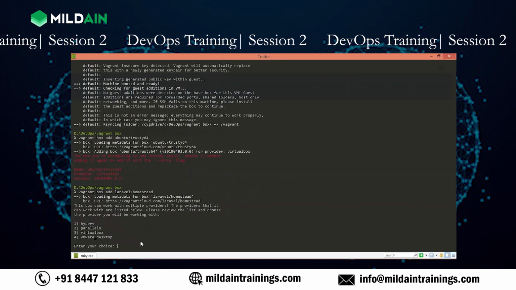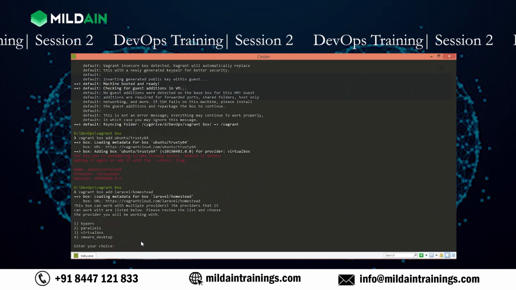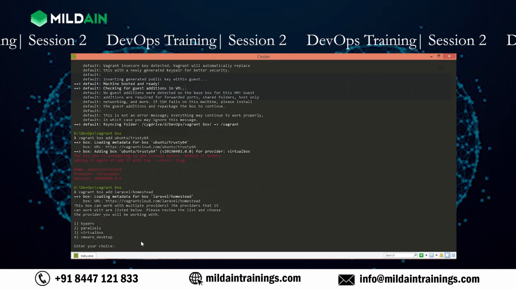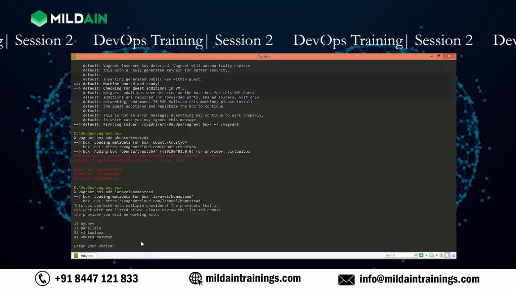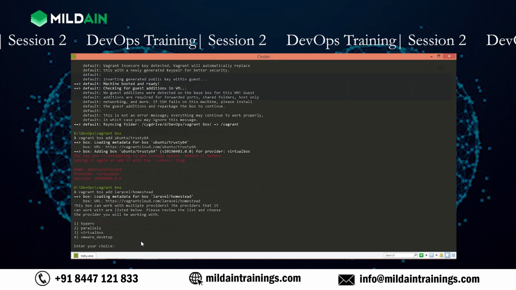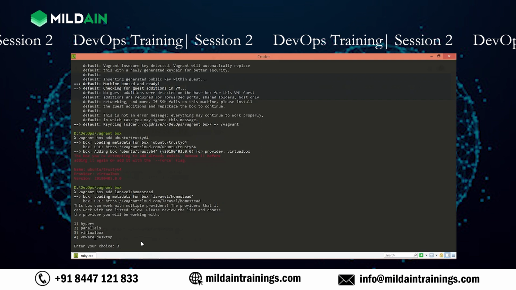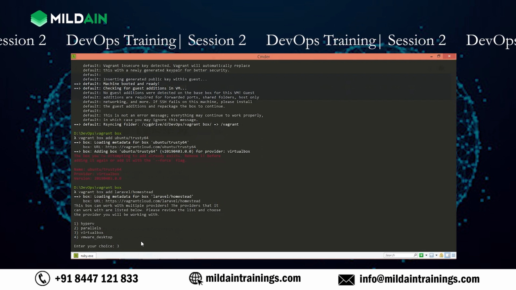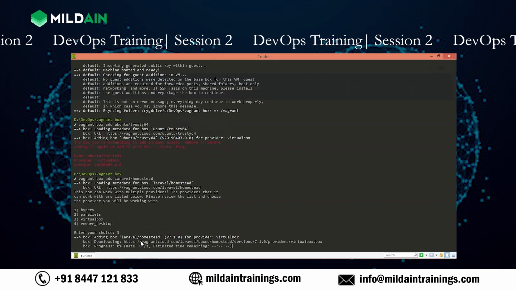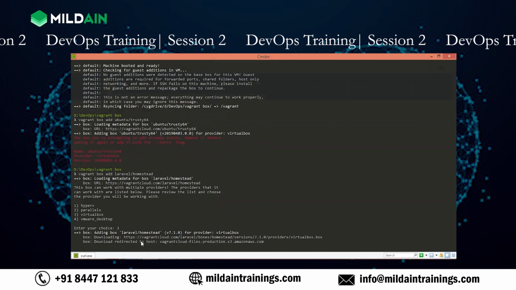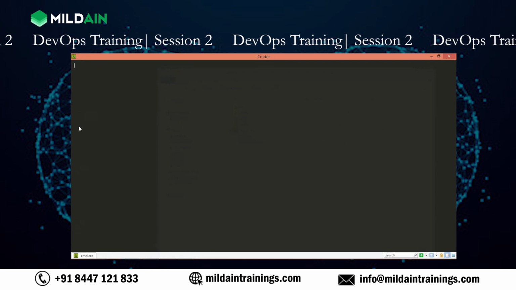Now, when it adds, it will ask us what type of box we want to add: either Hyper-V, Parallels, VirtualBox, or VMware Desktop. Because we are working on VirtualBox, we will select the third option, VirtualBox. When I press enter, it will add. Because it will take time, I am opening another SSH client.